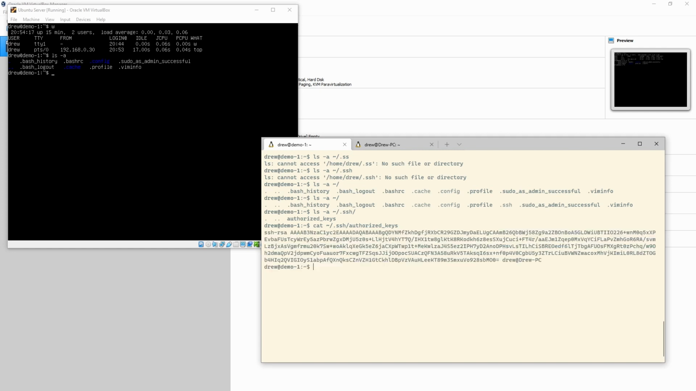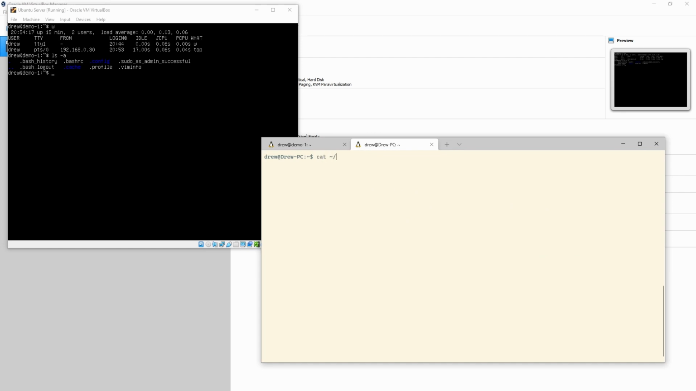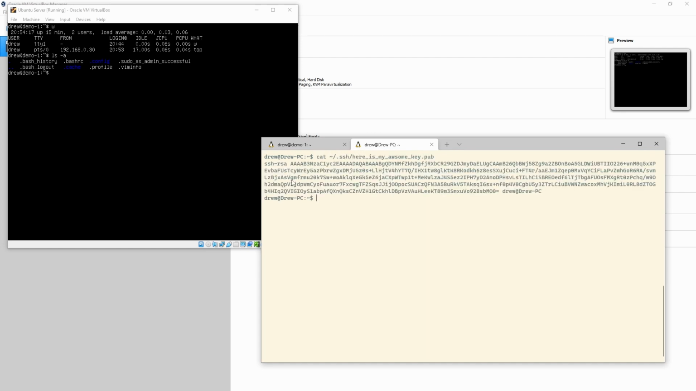So I'm going to do that and press enter. And as you can see, there is a lot of letters with SSH-RSA at the start and Drew at DrewPC at the end. This is our public key, and I can show you that on here now. So I'm going to type cat ~/.ssh/. Here is my awesome key.pub. And you'll see here, this is exactly the same string that is in here.